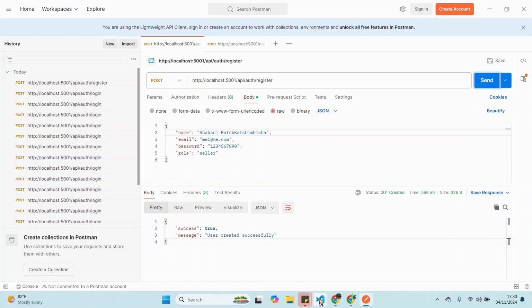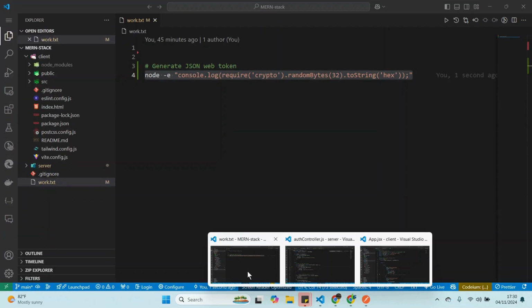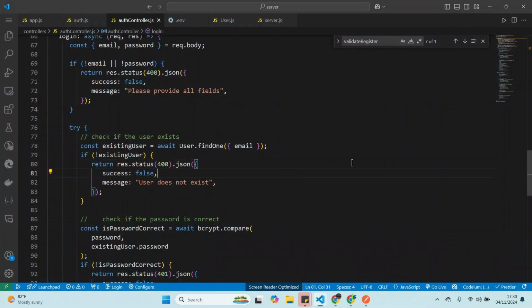We have to create now the middleware. Let's go back. So we need now to create the middleware. So let's work on that now.